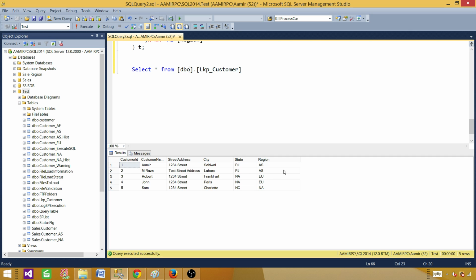So that's what we are going to do. But as you see, we have 5 records. We don't want to extract all the records from this table and put them into memory. We want to extract only the related records. Let's say we are loading the Asia file. We will be extracting only 2 records for that load. So let's go to SSDT or BIDS and create an SSIS package.